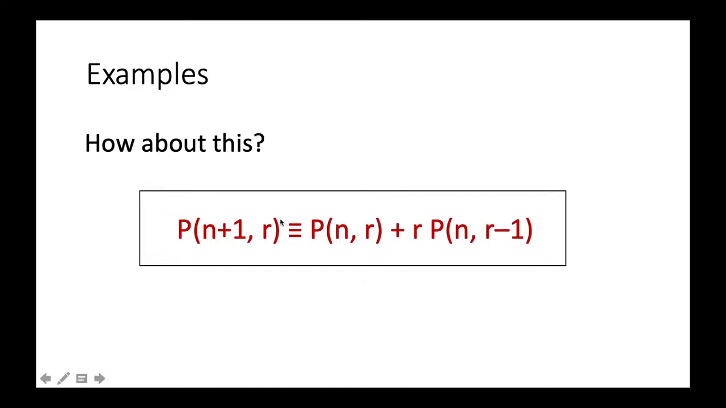How do we interpret this result? First of all, on the left hand side there is n plus 1, r, and on the right hand side there is n, r. They differ by one extra object that we can select, so let's call it a special object. The number of ways of getting a permutation with the special object available, we can classify into two different types. One is that we are going to use the special object, and the other is that we are not going to use the special object. Here n plus 1 means that we have n original objects plus one new object that we can use.